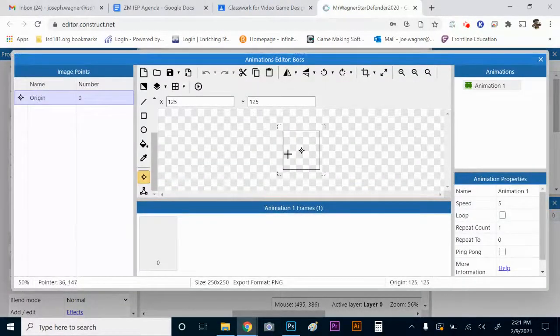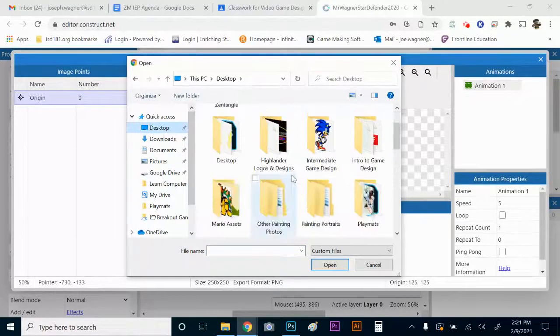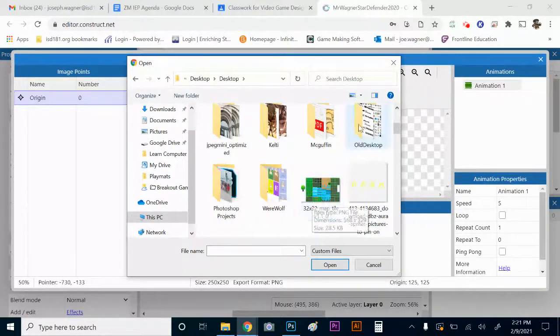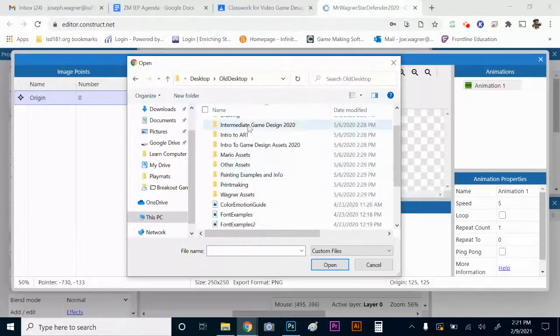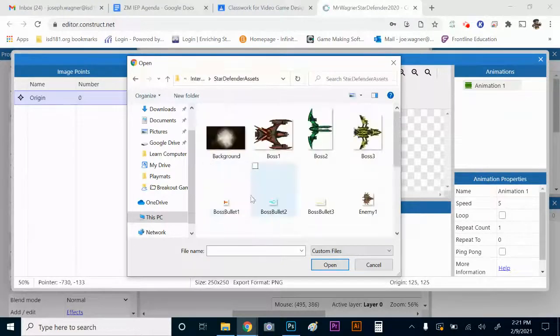Okay, and then what we can do is we can just load in the boss sprite, and the boss has 3 frames. So let's just go ahead and load in a sprite, and then I just have to navigate back to where mine are saved. So just let me get there really quick. It was under here, and then it was under here, and then intermediate. Okay, and then finally getting to Star Defender assets. Okay, and then I've got 3 boss frames.